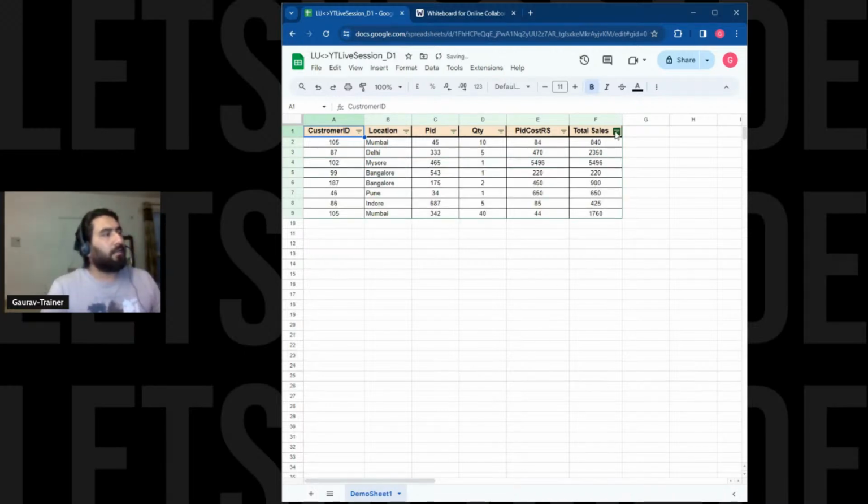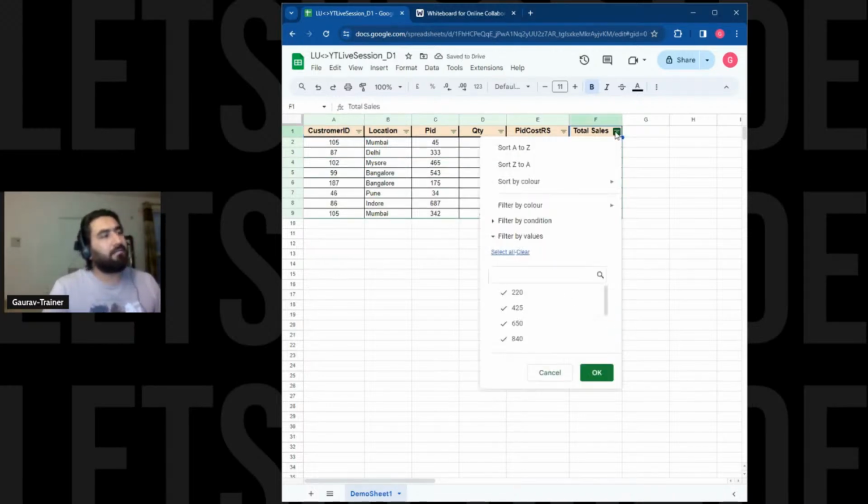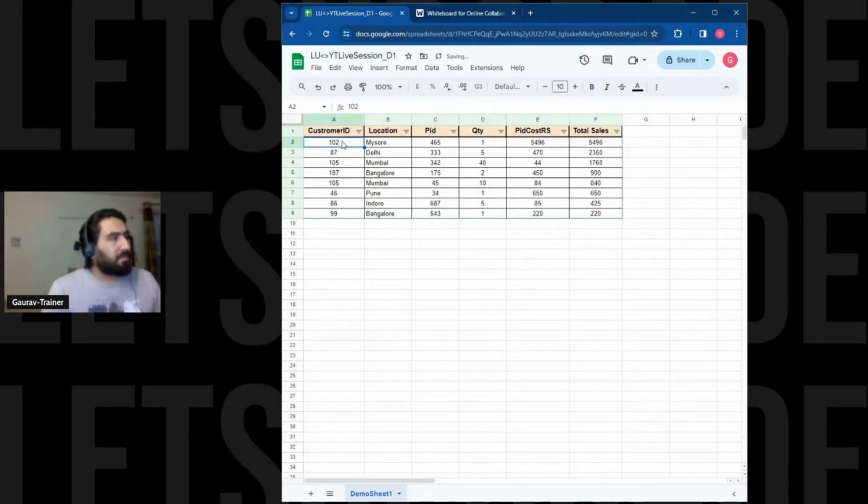And if you want to find the highest sale record that has happened, customer 102 from Mysore has given you sales of 5,496 rupees, which is the best sale you have had in this area.